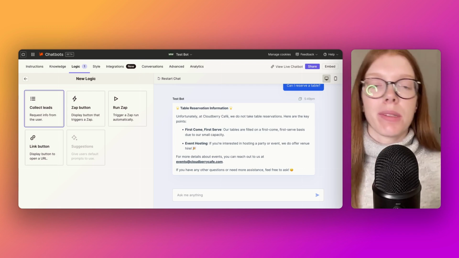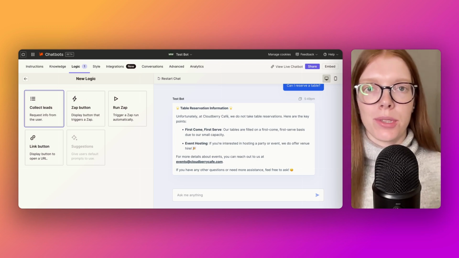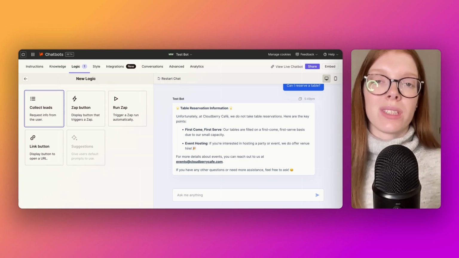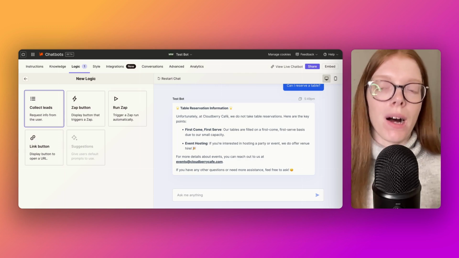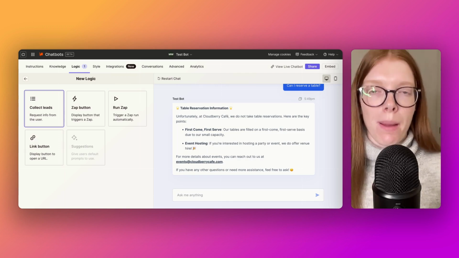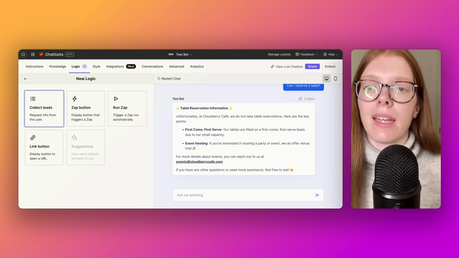Now, leads in terms of Cloudberry Cafe is mostly going to relate to our event hire options that we offer. But of course, there are many businesses out there where leads is a really integral part of their business and the lifeblood of their business. So if we can integrate collecting leads into our chatbot, even better.